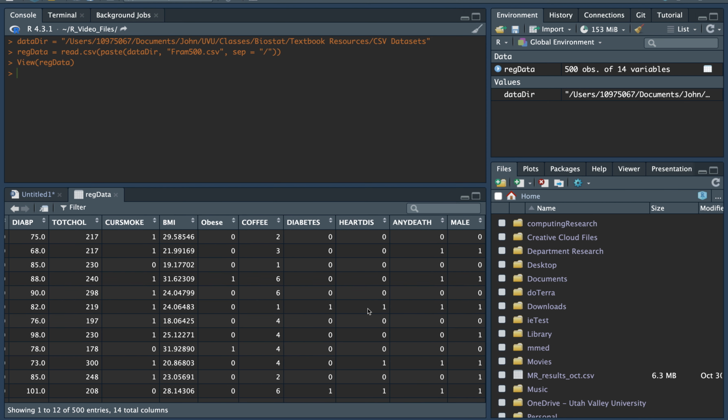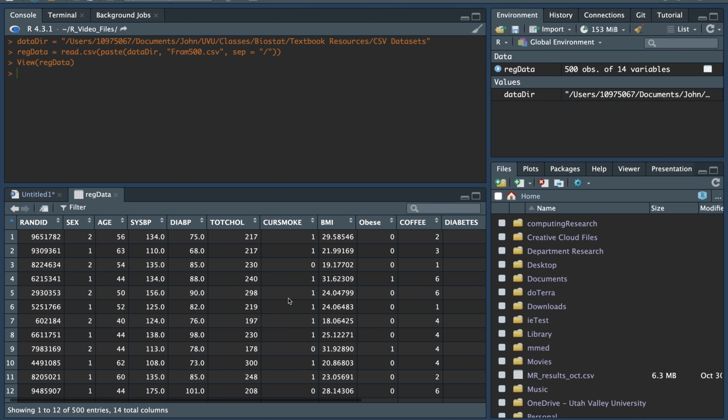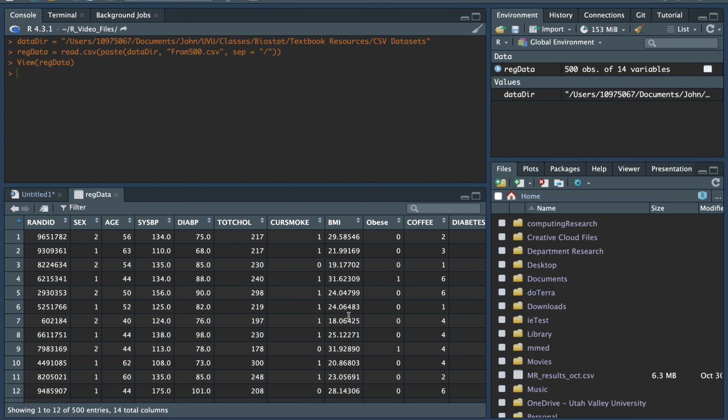Now, with logistic regression, we may be interested in a binary outcome. Oftentimes this will be coded as 0 or 1. This is the best approach to use when we are doing logistic regression. And then we can see some other covariates in here that we may be interested in.